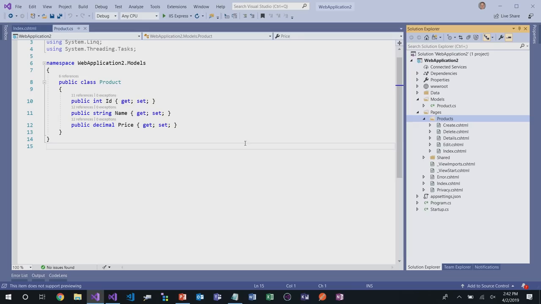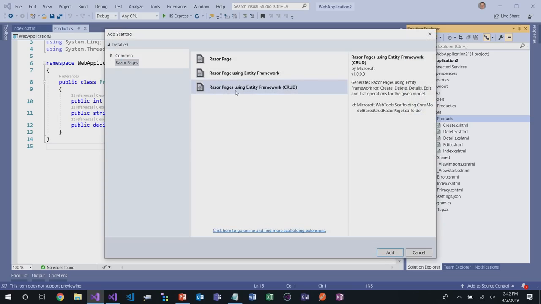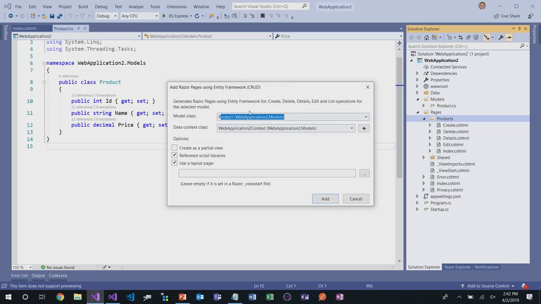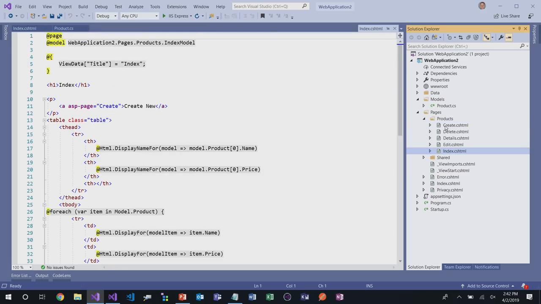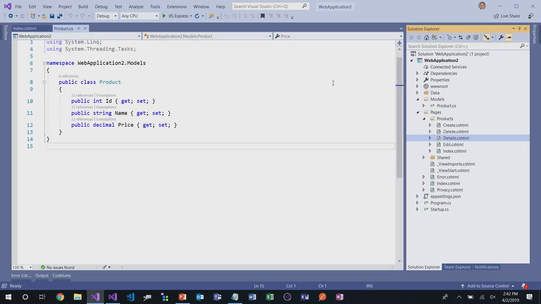Just add Blazor page, and then Blazor pages using Entity Framework. That's the one we want. Add that, and then here I specified my product type for the model. I used my existing data context class, and then accepted all the defaults and clicked Add. And after I did that, it went ahead and generated all of these nice Blazor pages for me, which is great. Okay, so let's go ahead and run this app. Let's see what it's got.